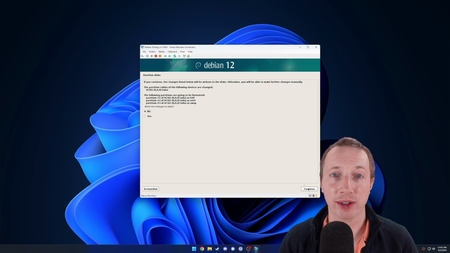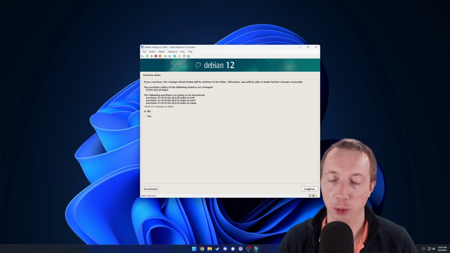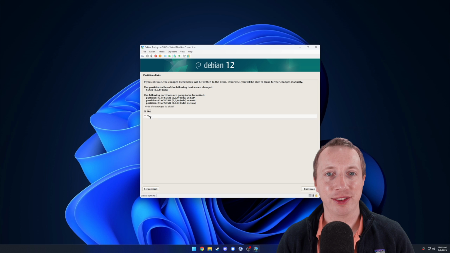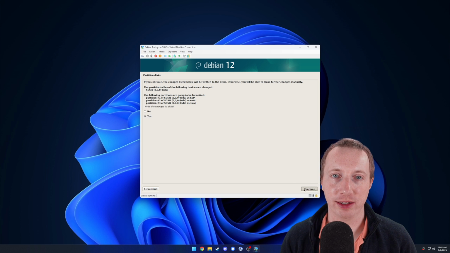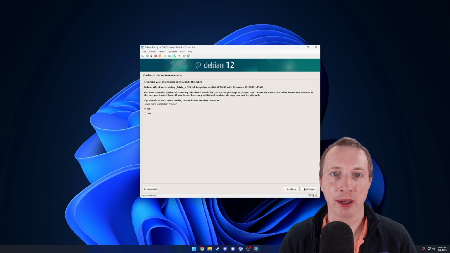If this was a real disk, you'd want to back up anything you needed from it because by now it's all getting erased. Since this is a virtual disk with nothing on it, we're good. Select yes to write changes to disk and click continue. The installer is going to install the base system. After it's done, we're going to say we don't have any other media and click continue.